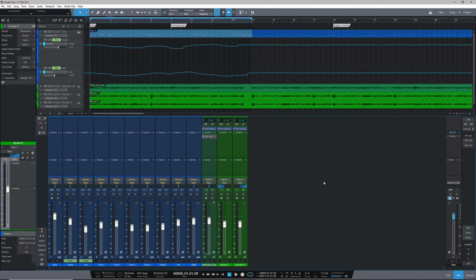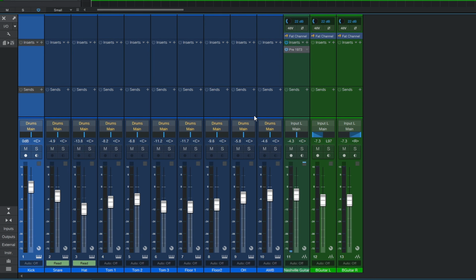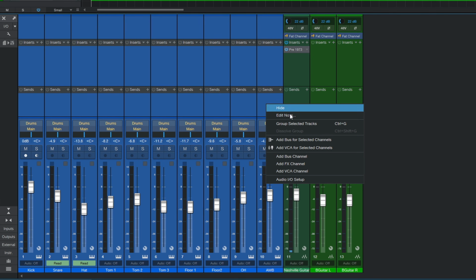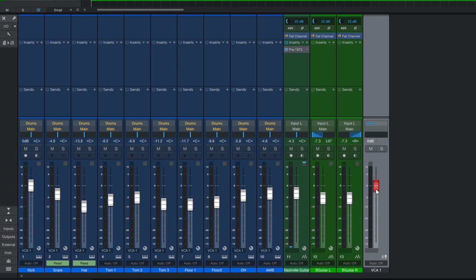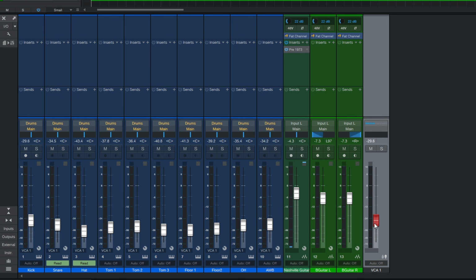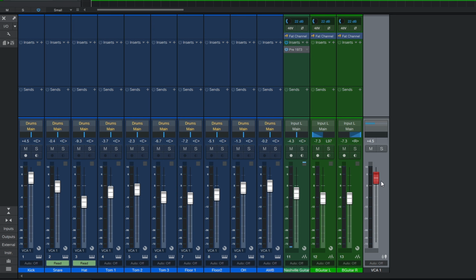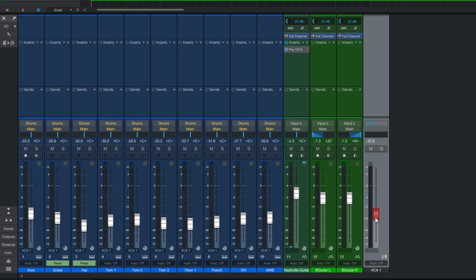My second honourable mention has to be VCAs. VCAs are not at all unique to Studio One, but I love the way they're implemented. Let's say I have this little drum mix. I can select all the drums and have them controlled by one single VCA, making it possible to easily adjust the overall volume while maintaining the balance of the mix. This is a little different to using a bus since the volume adjustments are made at the source, so any post-fader effects are adjusted relatively as well.